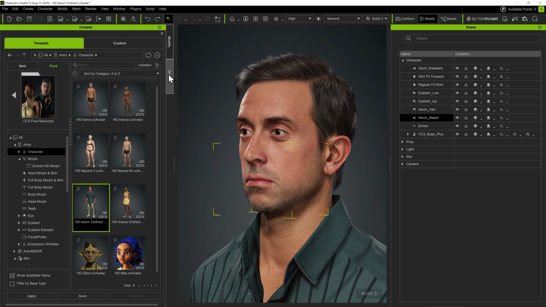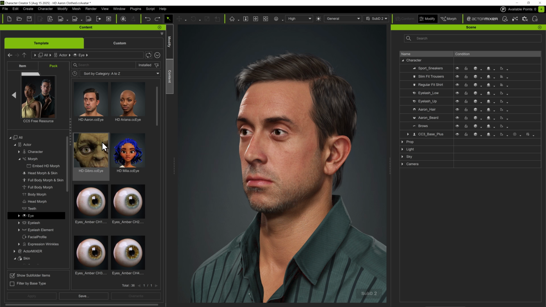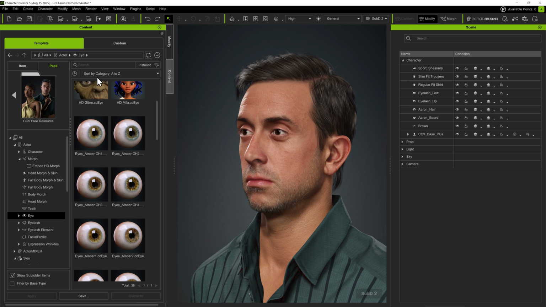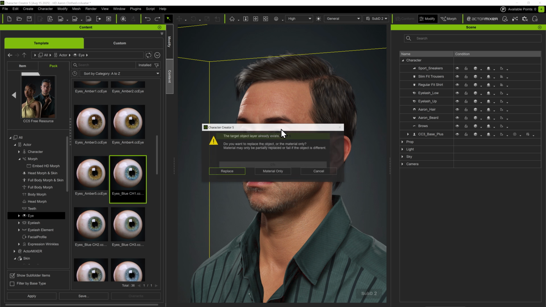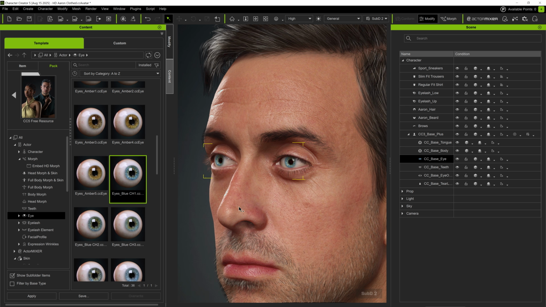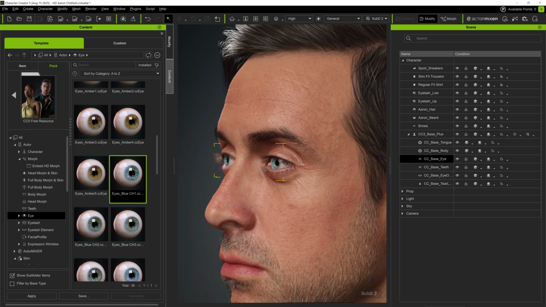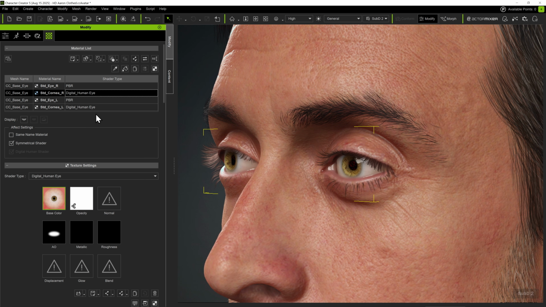To further customize your character, CC5 introduces new HD elements that let you replace or fine-tune specific parts of the character. For example, you can swap out the character's eyeballs for versions with different colors and unique properties. To do this, simply select the eye element in the Scene Manager, then open its material settings. This time, you'll see it is using the digital human eye material.